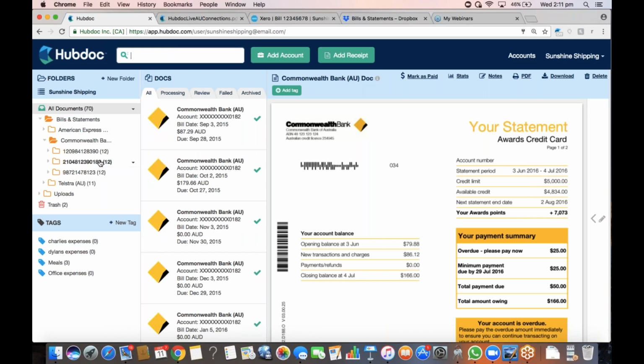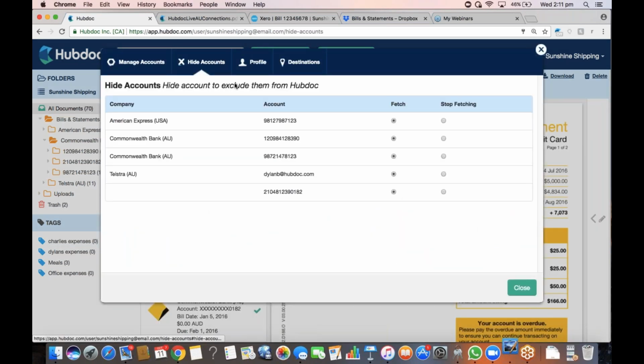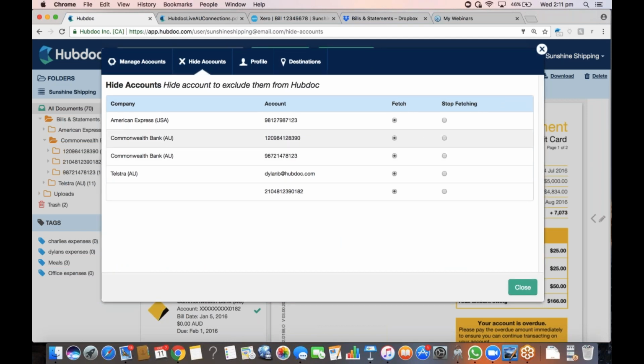Now, you can see there that there are multiple sub-accounts with this CommBank connection. If there are sub-accounts that are personal related, so sometimes your clients will have their business accounts and personal accounts all under the one login, then you'll want to stop fetching those. So to do that, you would go up here to Add Account, go to Hide Accounts, and you'll see there that the CommBank statements are listed there and the sub-accounts are listed there. So say for the account ended 8390, I wanted to stop fetching that, because that was personal related.